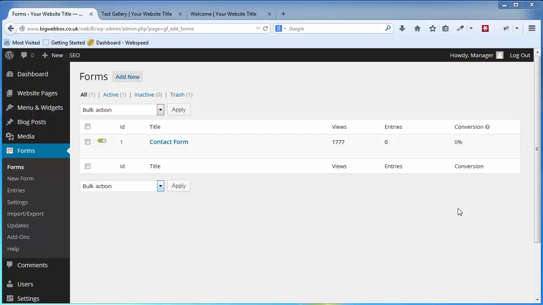In this tutorial we are going to show you how to add new forms and put them into your web pages. On your website as standard there'll be one contact form already on the contact page. In your admin area you'll see on the left hand side you've got the forms section. If you go into forms, you'll see your contact form here.